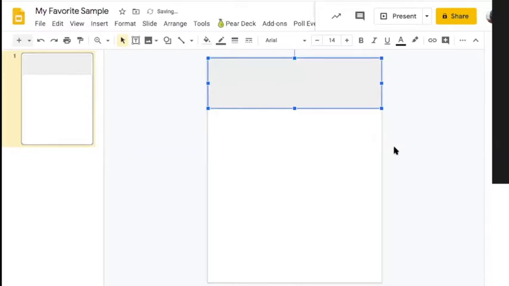So I have my header. When I let go from drawing, it makes the rectangle for me and it's automatically shaded in this gray color. If I don't like that gray, which I don't, I want to change it by clicking on the paint bucket icon. So now if I have it selected, I can see a paint bucket that allows me to change the color.